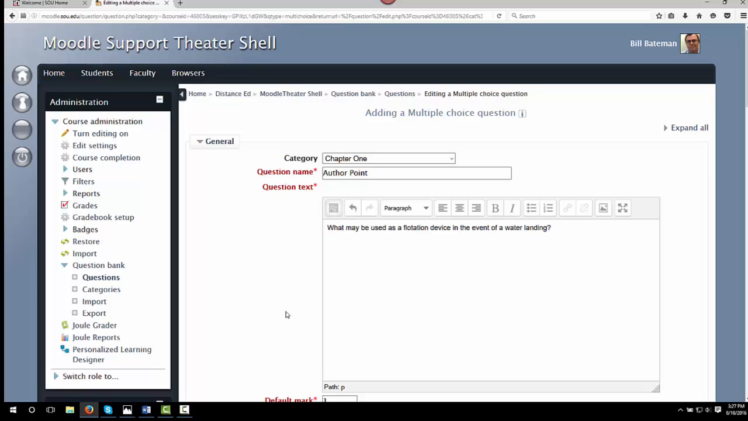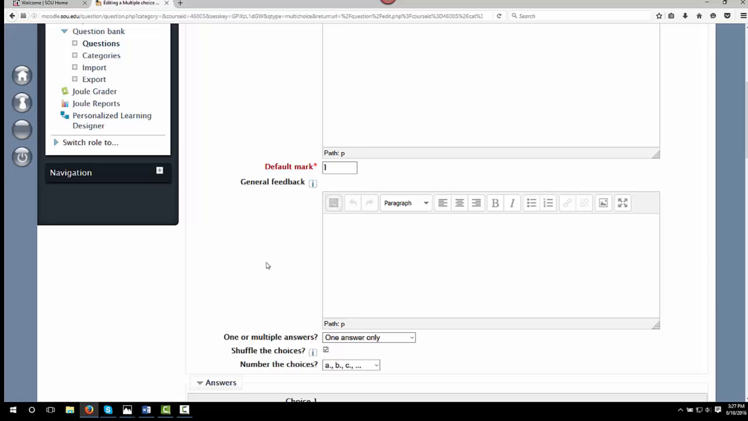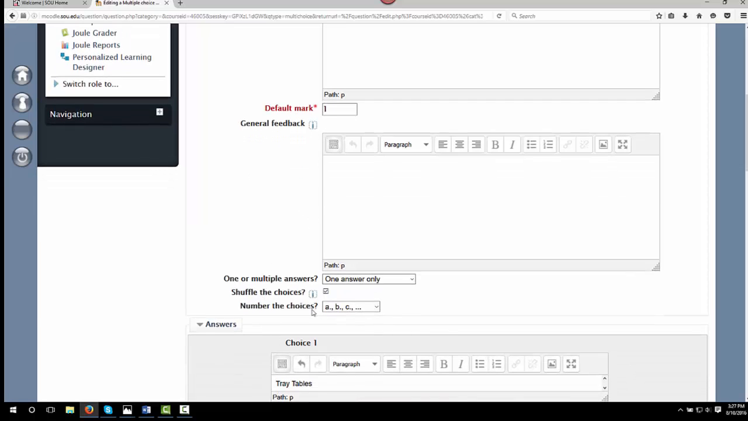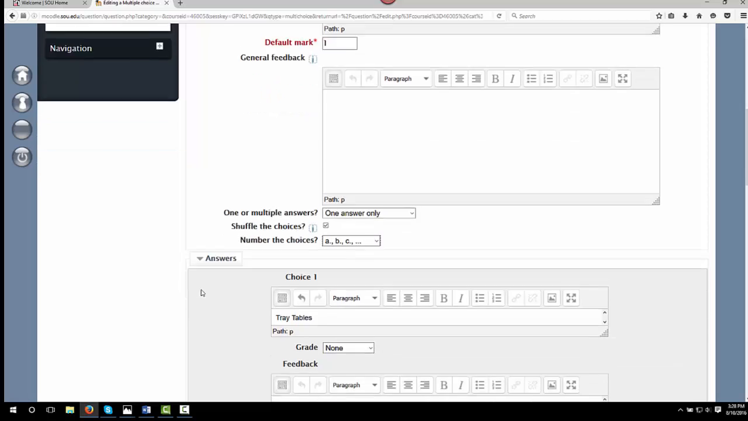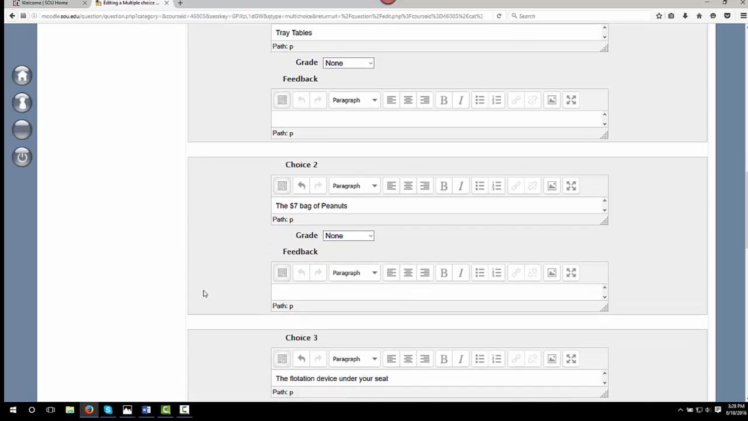I've added some content, and as I promised, we'll come down, leave the default mark as we did. And before we get to the choices or the answers, there's 3 things that you should consider. Will more than one answer be allowed for this question? Do you want to have the answers presented randomly? And that is the default, you're going to notice. How do you want the numbering to appear on the choices? I'm going to leave the settings the way they are, and we have put answers in there.